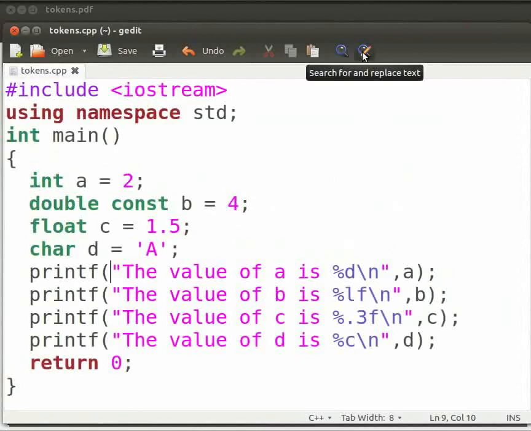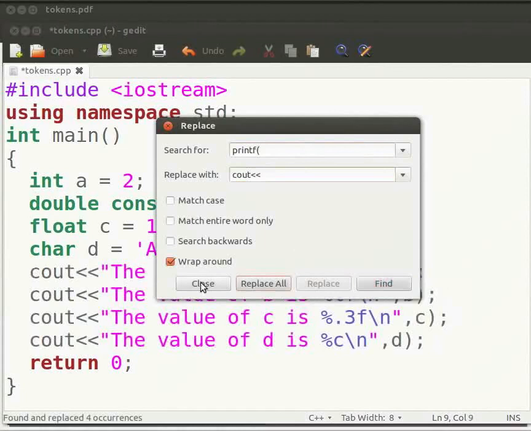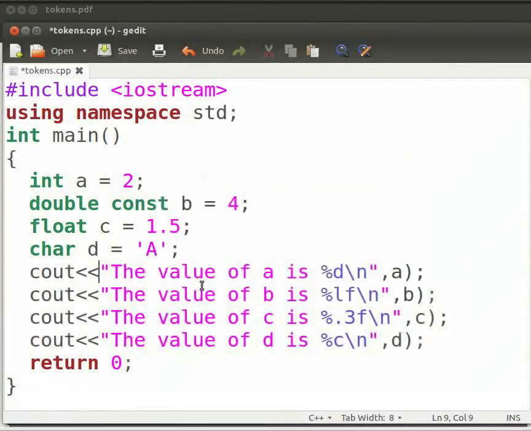Click on search for and replace text option. Type here printf opening bracket and here in this column type cout and 2 opening angle brackets. Now click on replace all and click on close. We don't need the format specifier and \n. Let us delete them.